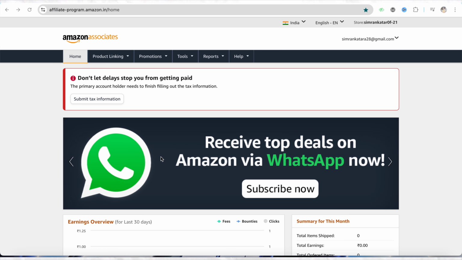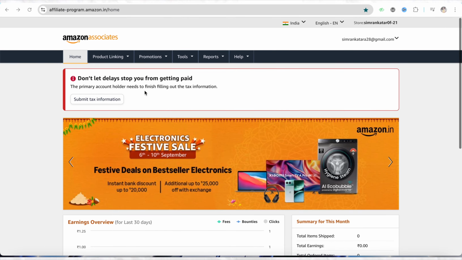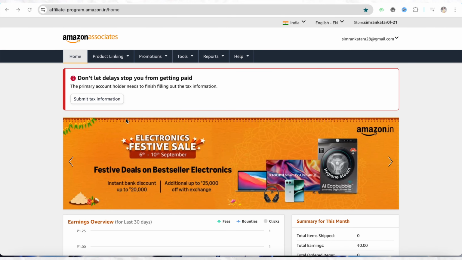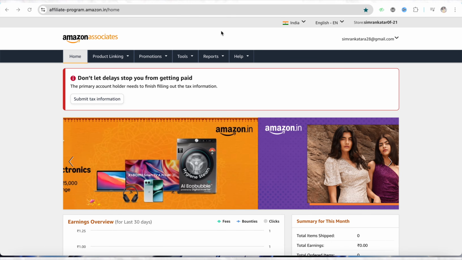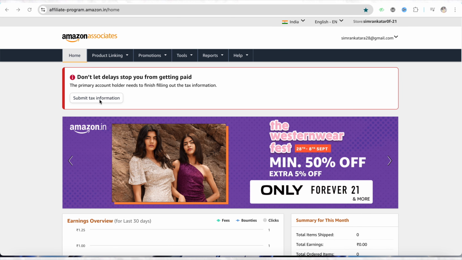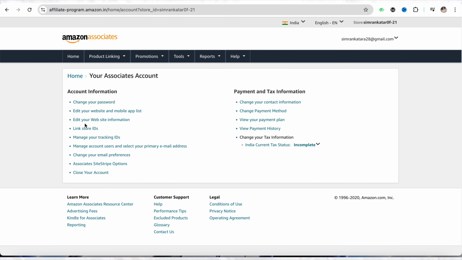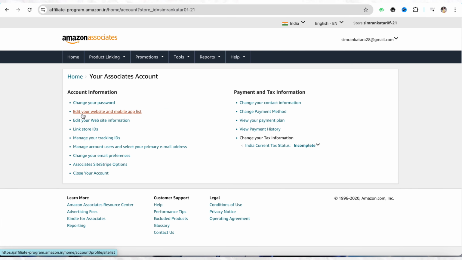So once you have created your Amazon Associate account, you will be able to see this kind of error on your home screen. So it says that submit your text information. So if you haven't submitted your text information yet, you will be able to see this kind of error on your home screen in your Amazon Associate profile. So in order to fix that, all you have to do is simply click on submit text information and start submitting the text information, which is quite simple to do. So just simply click on it.